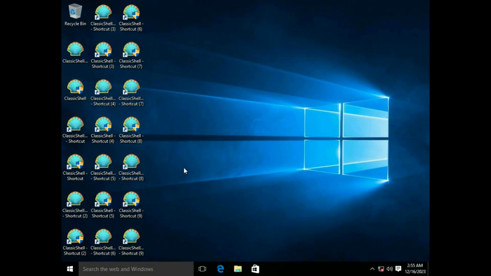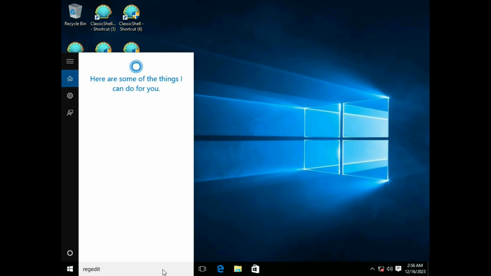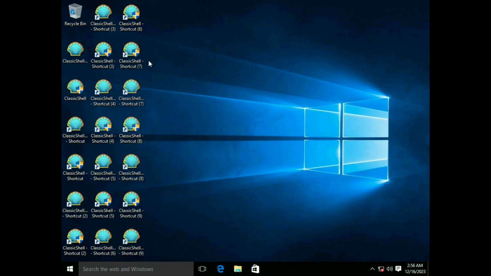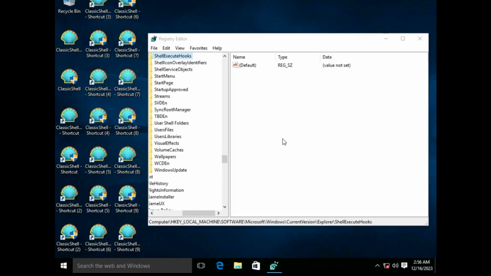So on the desktop here, I've got a whole bunch of classic shell shortcuts just for a demonstration. What we need to do is bring up the registry editor. So we'll type regedit into our search bar and it should bring up Registry Editor. Click that, and chances are you will get a UAC dialog box. Go ahead and click yes.